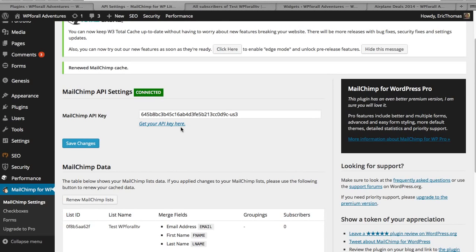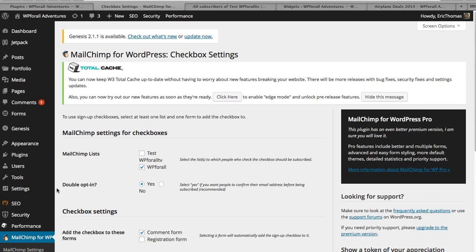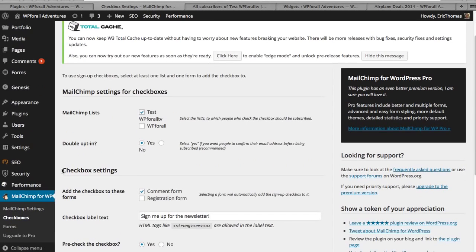And so once you save the changes, it should refresh and show the list that you have, and you should only have one, and probably it's just going to say 0 subscribers. It's going to say email, first name and last name. Done. That's it, right? And so what we're going to do now is go into our checkboxes, and that's all we need to do for the settings. It's already done for us.